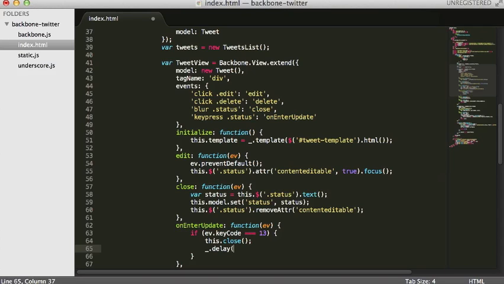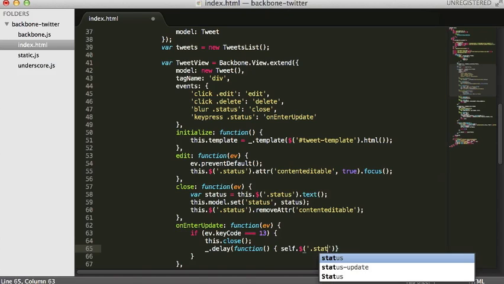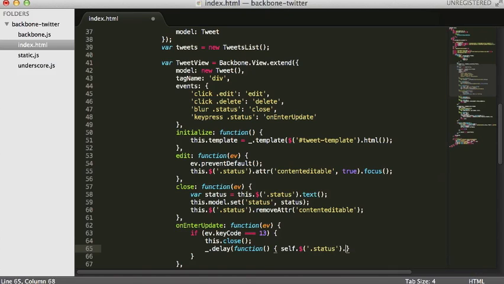So we're going to delay this by 100 milliseconds using the underscore delay function, and all it does is set a timer. So it's exactly like calling set timeout, and just more clear about what we're doing. It accepts a function, and in this function, we're also going to be using self, which we'll define in one moment. And we're going to do self.status.blur. So we're going to blur it after 100 milliseconds.